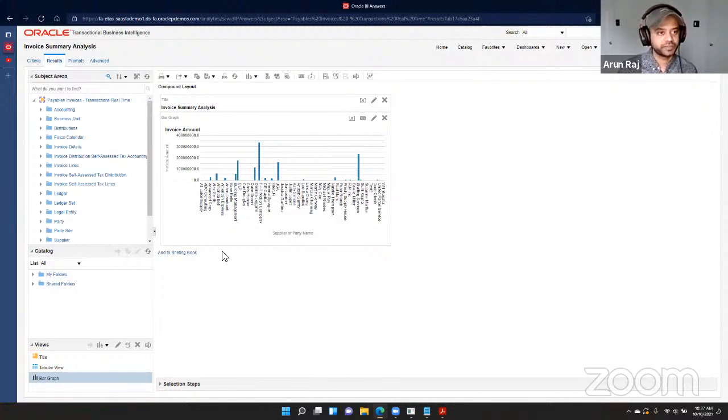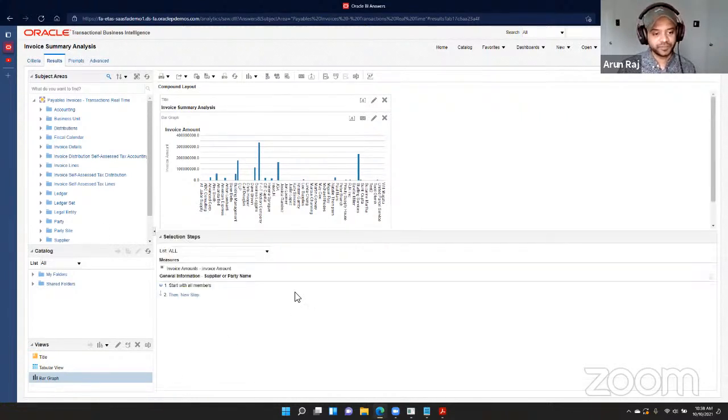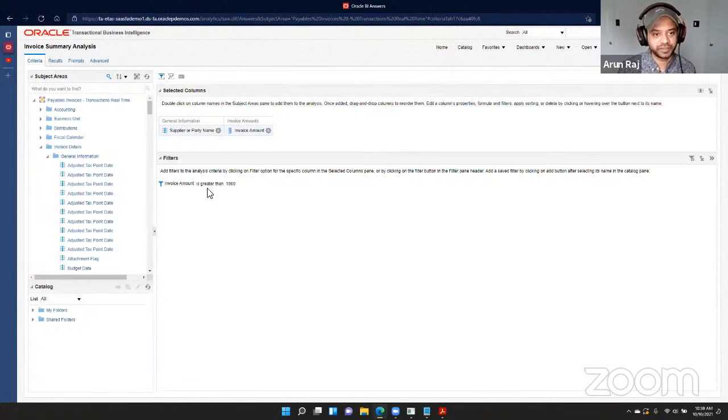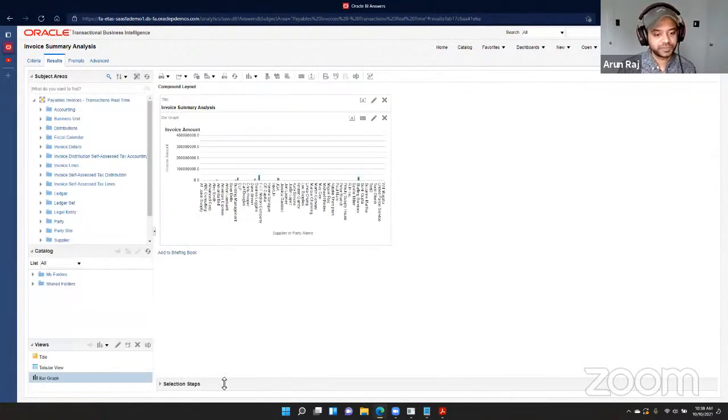I also want to add a selection step. What I want to do is only see the top 10 suppliers based on invoice amount, right? That is a very common scenario that I've seen in projects where they say, I want to see the top 10 or top 10% or top 10 suppliers based on invoice amount, all that kind of stuff. So it is rather simple using selection steps. Once I've done this, I'll have Ankur explain what a selection step is and how it is different from the criteria that we define here. So you have this filter criteria, and then you have the selection steps.